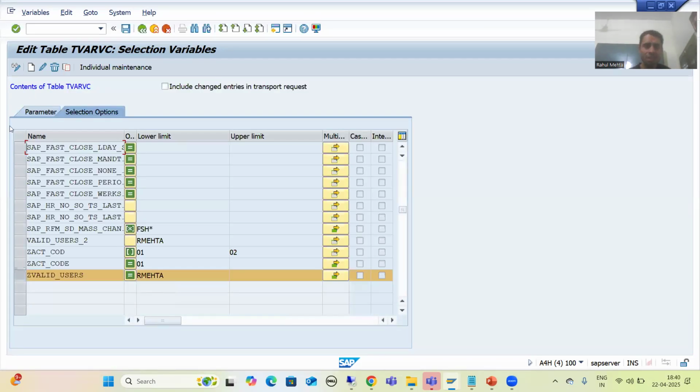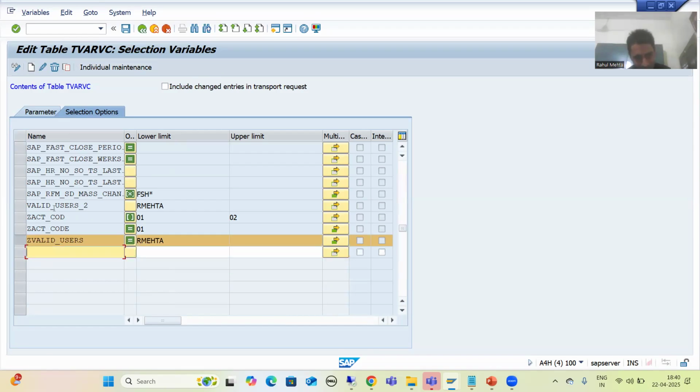Now, rather than this, if you want to go for individual maintenance, you can do that also. It's totally your wish. Whenever you go for individual maintenance, you will be able to see the variant name. You need to choose parameter or select option and you can pass the values. But if you go by the create button way, here itself you are able to see previous entries and you are able to maintain them. So here you can see each and everything together. So that's it for this particular video. Thank you.